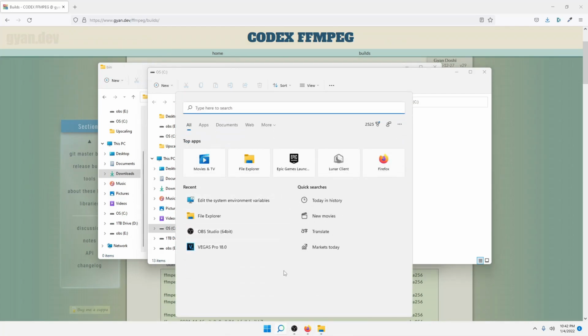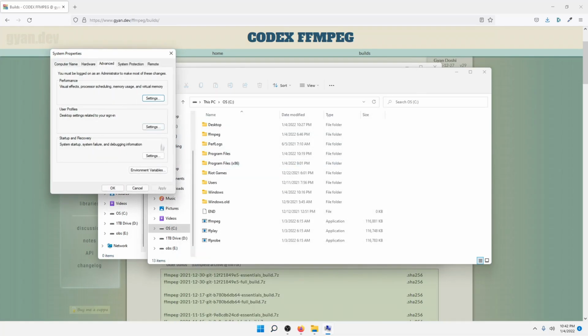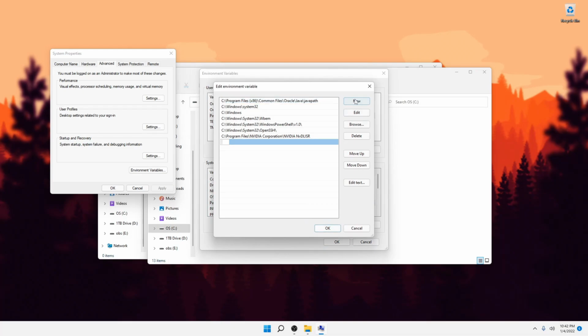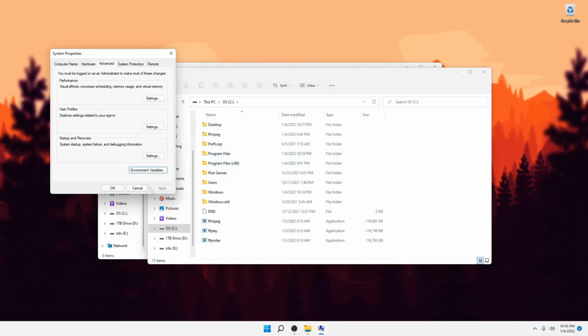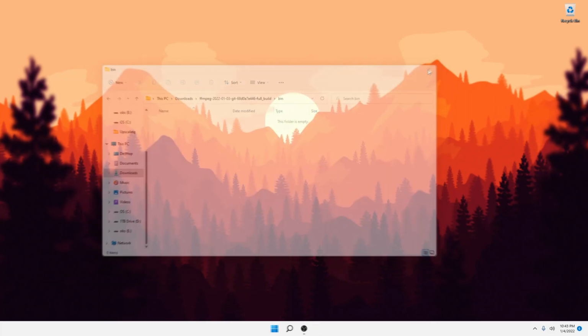Now you're going to search edit and click edit the system environment variables. Now you're going to click environment variables. Now go to path, edit, new, and paste this in. Click OK, OK, and FFmpeg will now be installed.